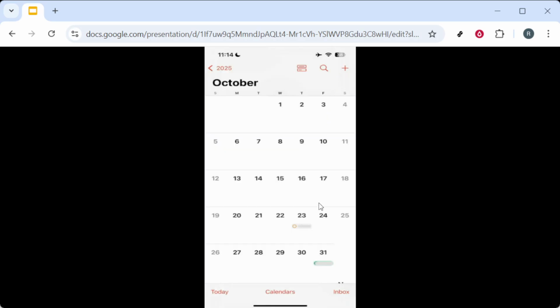By following these steps, you've integrated two powerful scheduling tools, making sure that all of your important dates and commitments are easy to see in one convenient place. Enjoy a simplified, more efficient way to manage your schedule.